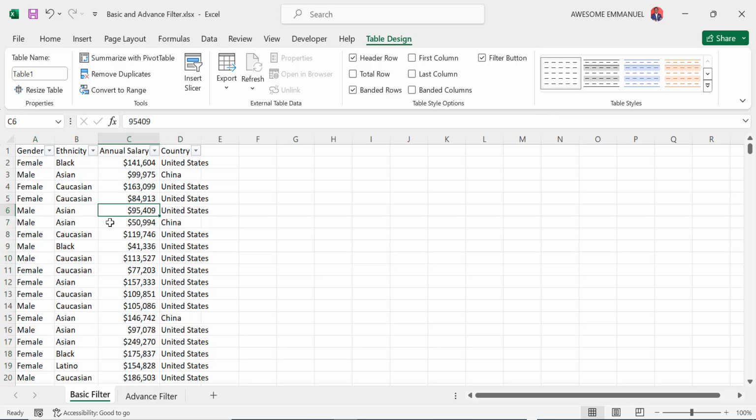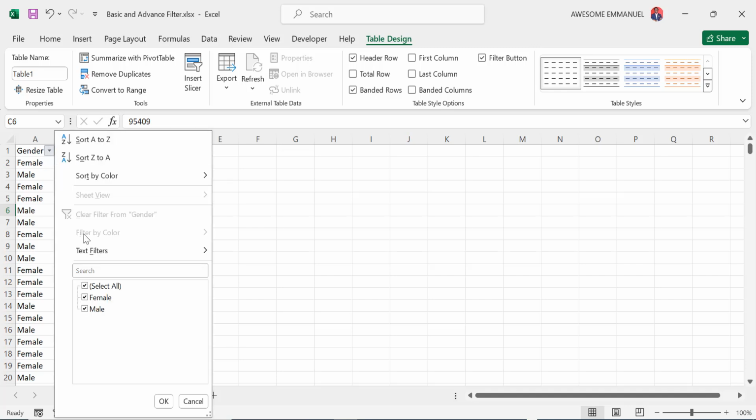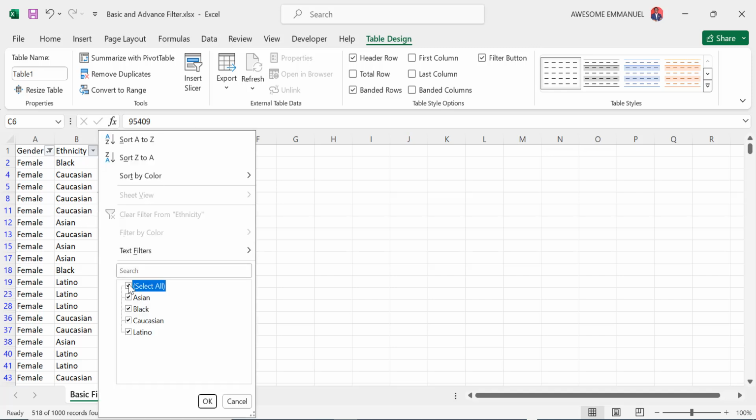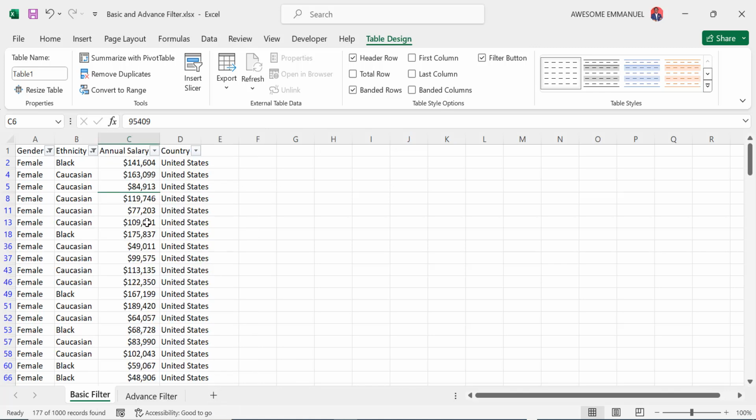Now for basic filtering, if I want to get just the females alone, I can come to this place. I'll uncheck the male. It will give me only the female. Click on OK. So this is just basic filter. I want to get female for black. I come to this portion, uncheck all, and I'll just check for the black, or if you want more than black, you can check the two you want and you click on OK. So this is just basic filter.